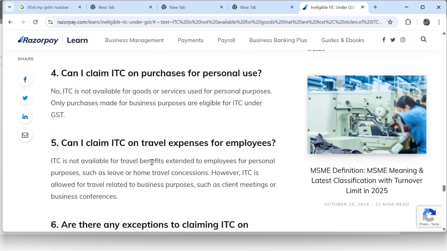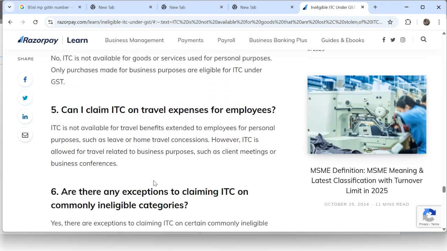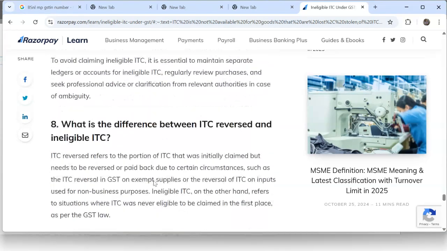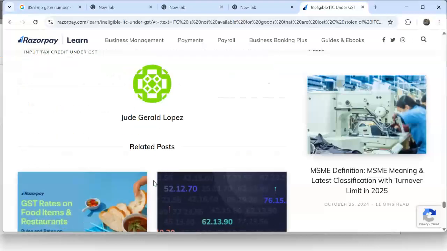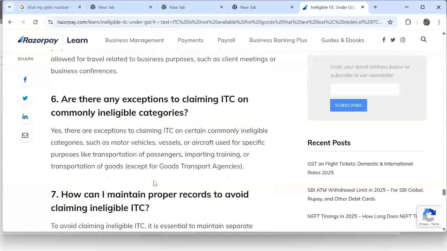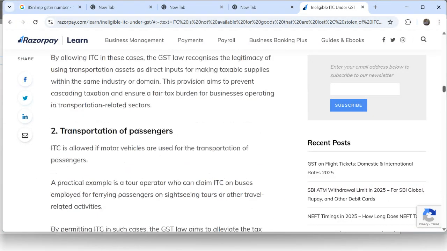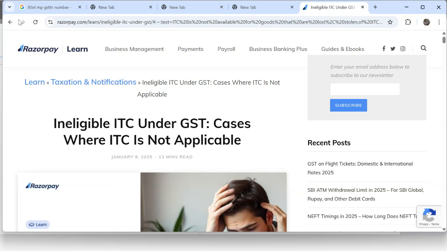ITC is not available for travel benefits extended to employees for personal purposes. See, we provide traveling expenses to the employees. That is a perk to the employees. But if we have to pay GST on that, the employees cannot claim it. So there are so many cases in which ITC is not applicable. For example, repair and maintenance charges. I'm going to give you an explanation about the repair and maintenance charges.